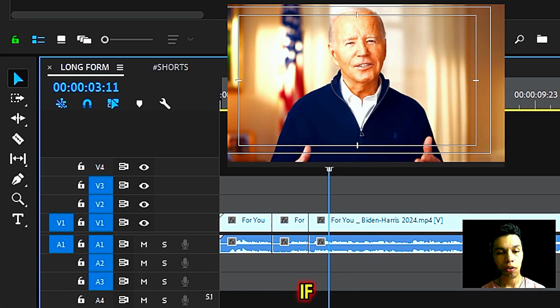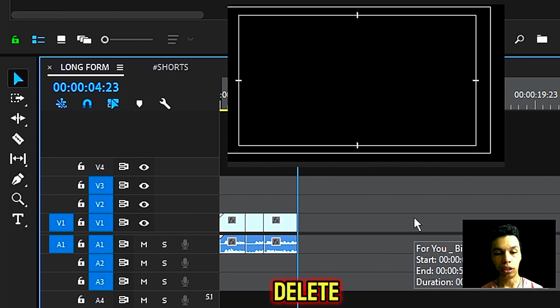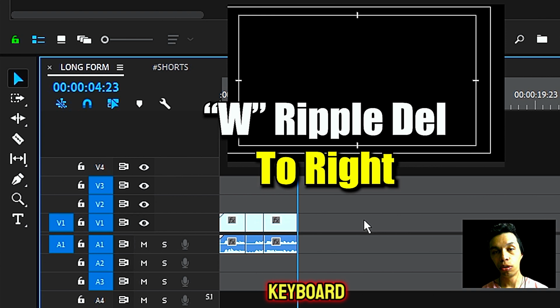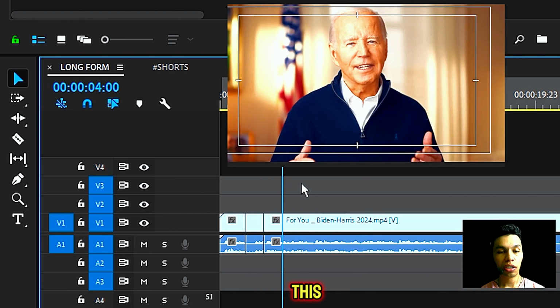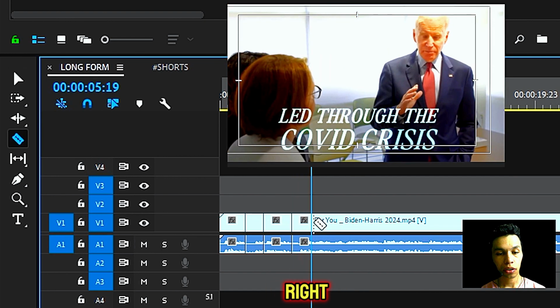And same thing, if you don't want anything to the right of the video, instead of clicking C and adding a cut and clicking on your video to delete, you can do everything in one simple step by clicking W on your keyboard, and it ripple deletes or deletes everything to the right of the video track, as you just saw. Now this is very handy if you just want to cut bits and pieces, delete to the right.